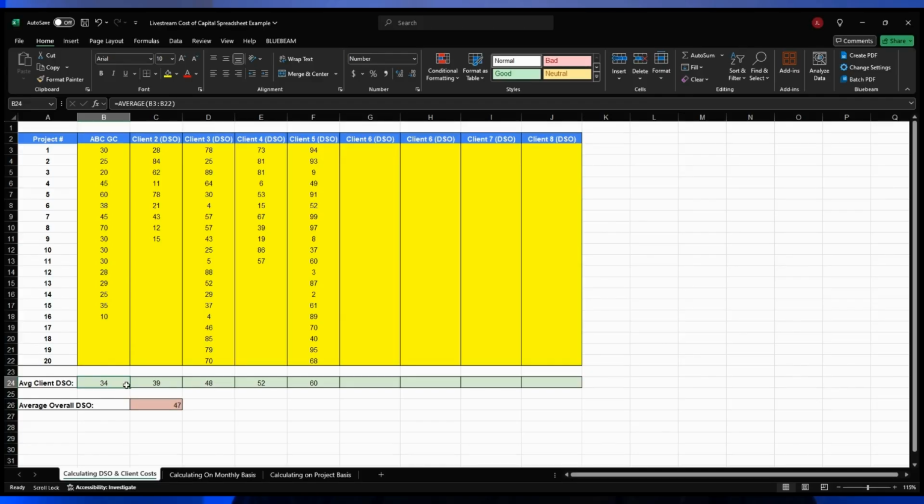So after you get all of your data entered, you'll see the green cells below labeled average client DSO. Historically, this is how quickly your invoices get paid, filtered by client. So please leave a comment. I want to know, what is your average DSO for the client that you do the most work for? Was that what you expected? Or is that a bit of a shock?